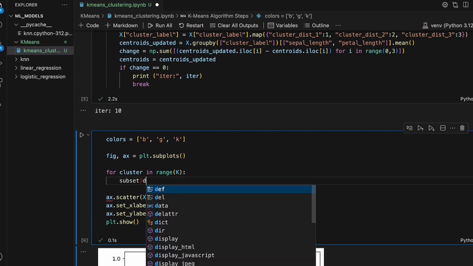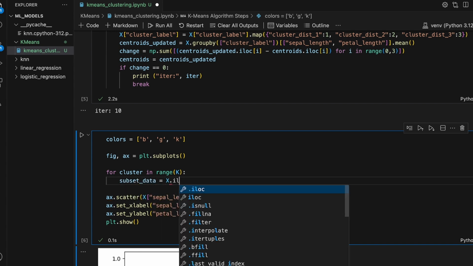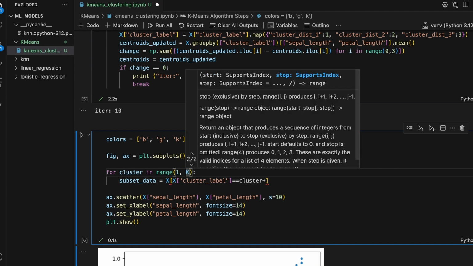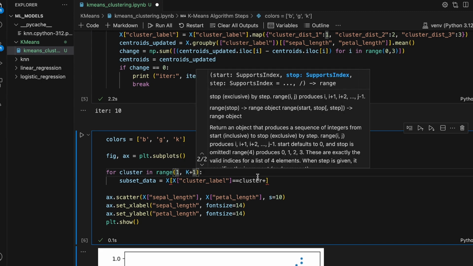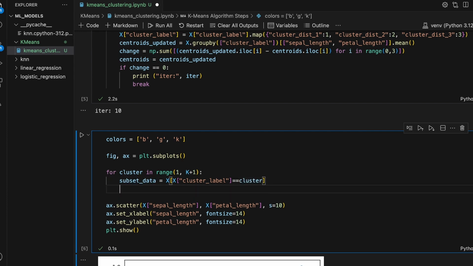So subset data could be x.iloc, or probably I can reference this particular cluster label here to be equivalent to cluster plus 1, because it starts from 0, right? I do not want it to start from 0. Or probably you can change this range object to 1 comma k plus 1 and avoid having plus 1 here. Okay, now you have the cluster data or subset data here, to be more precise.